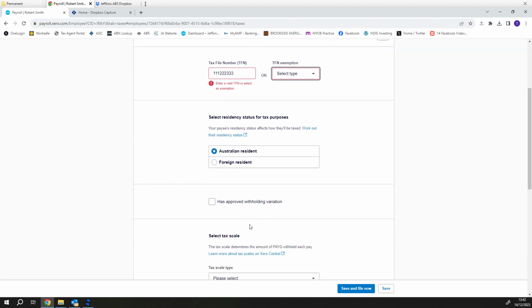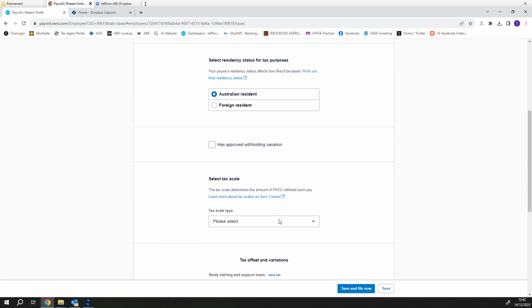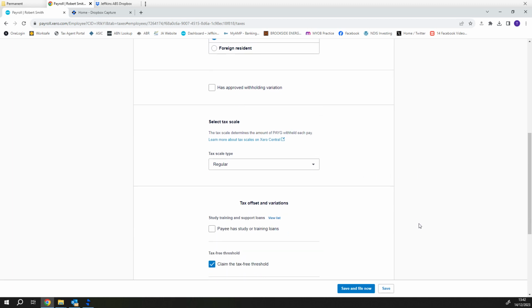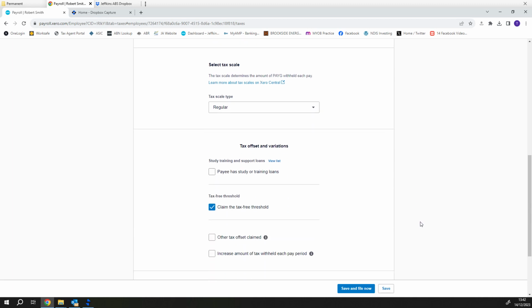Has an approved withholding variation is not very common at all, and not something to worry too much about in the setup unless specifically mentioned by the employee. The tax scale will always be the regular tax scale unless specifically notified by the employee.